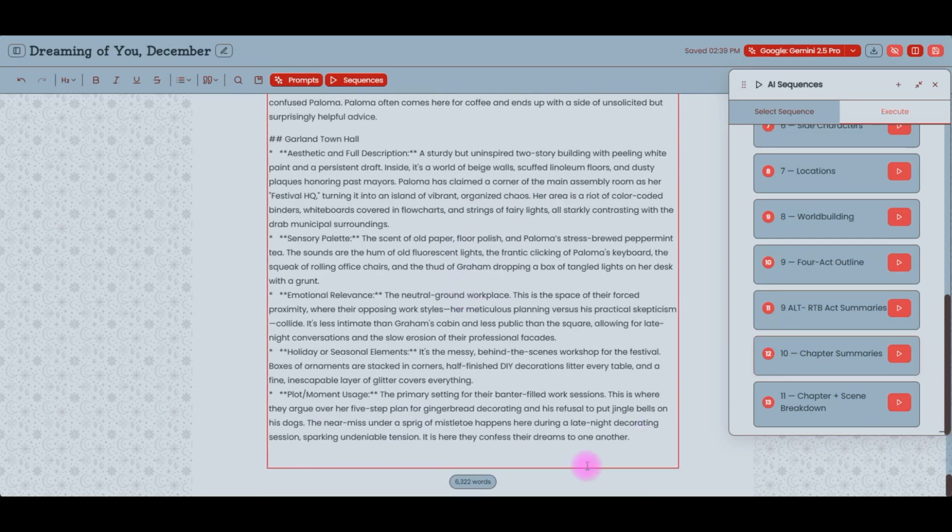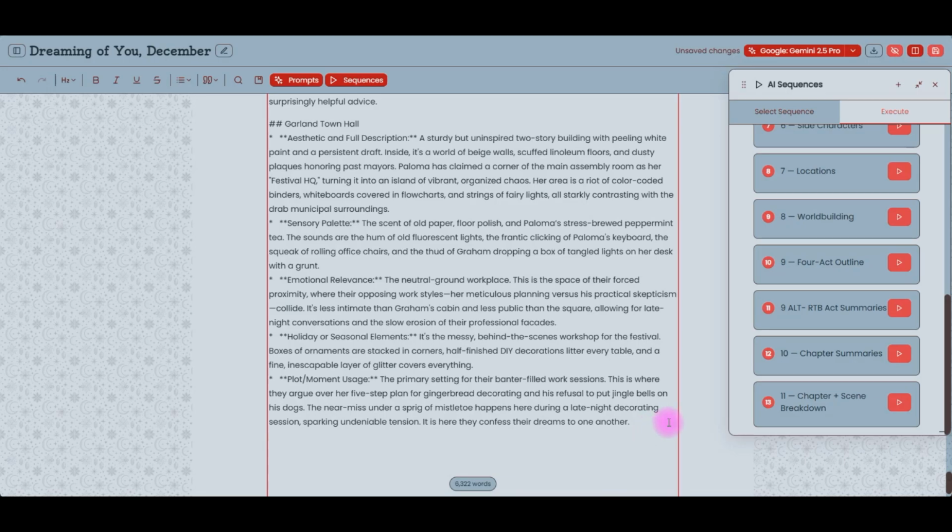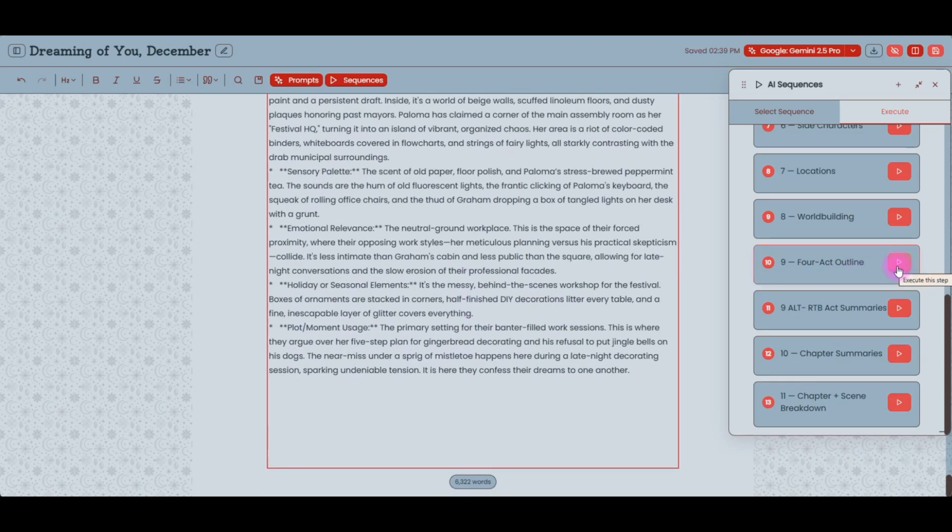So we've got locations, and then we're going to add a couple new lines. We're going to do the 4-act outline next. And then we're going to do, I think, chapters, and then we'll look at the prompt. I think I have it broken down into the outline at this stage. So we'll look at the prompt so that you can see that too. And we will be back after the 4-act outline is done.